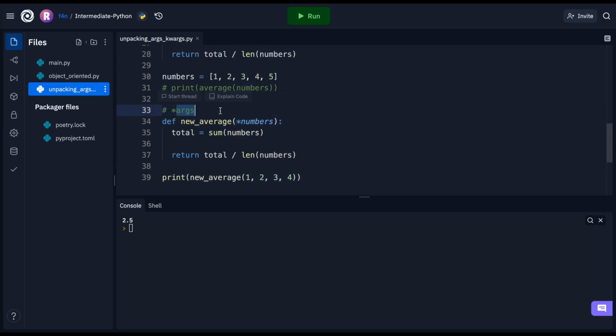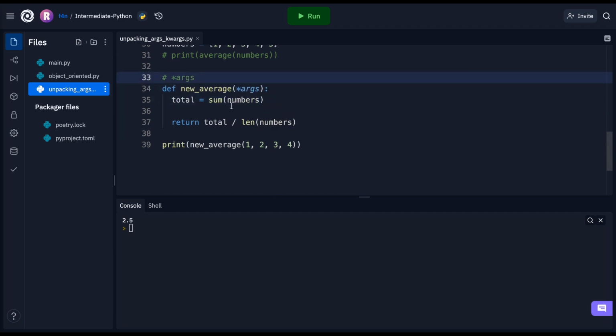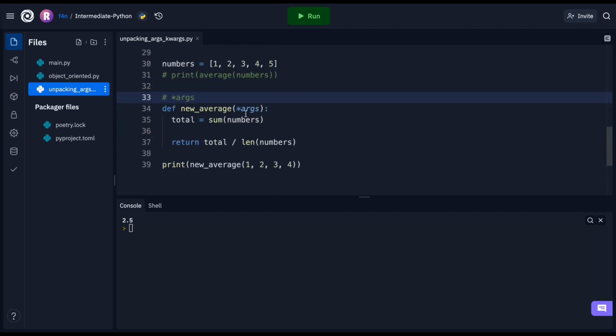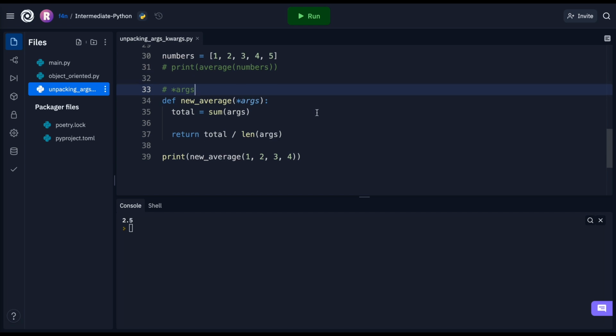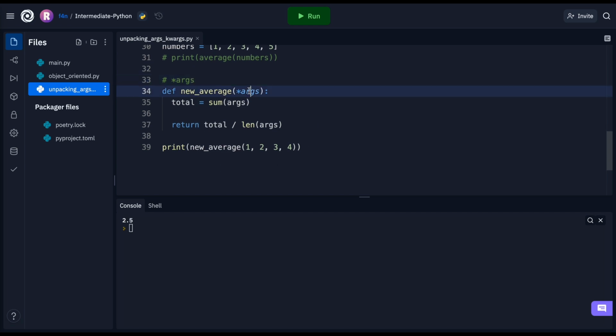The reason why it's called args is that you can name this whatever you want. A lot of times you see something like this, so args. I'm going to move it over to this asterisk args, as that tends to be the industry standard. But you may have already guessed that args, or numbers as we had before, is actually a list, because we can call this sum function on it, and we can also call this len function on it as well.